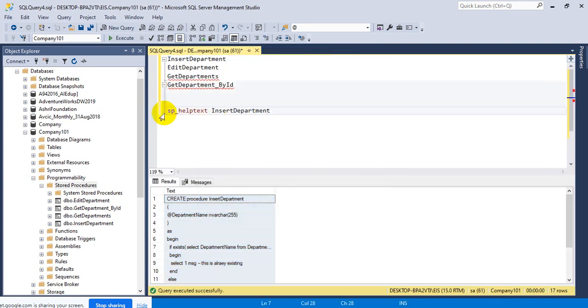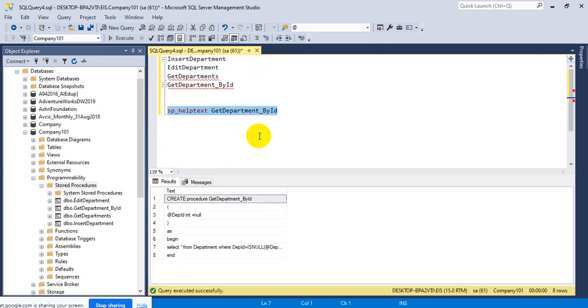So in this way, you can find any stored procedure. Suppose I want to open the definition of this stored procedure, sp_helptext. I just can see it, right?